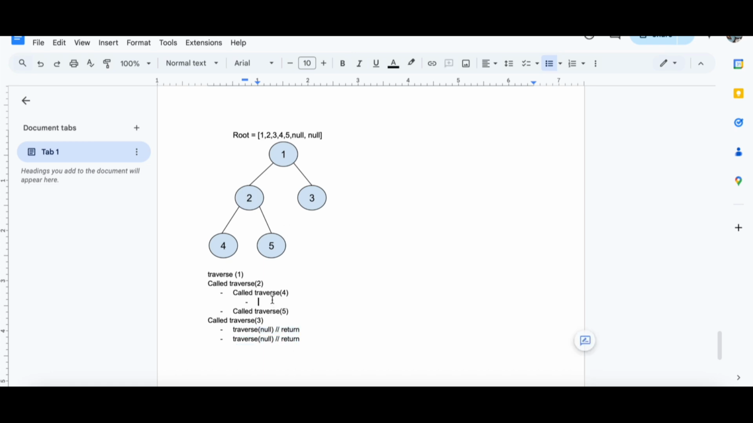Node 4 doesn't have any child node, right? It will call traverse null and traverse null. So first, we're going to push the 4 to the result, so the result will have 4. Then we backtrack to node 2. Now the 2 is pushed to the result, right? Now the result is like this.